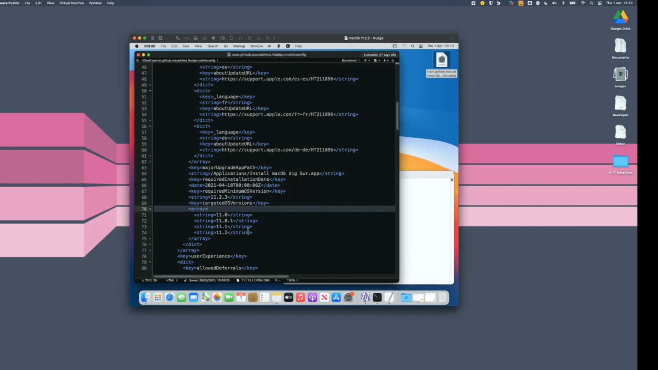And the final thing you really need to set before we can start using Nudge is the targeted OS versions array here. This tells Nudge which versions of macOS it's going to consider as requiring an update. So if the version of macOS you're running isn't on that list, then Nudge won't display. So you generally want to put in every minor release below the required minimum OS version. So let's add a couple here.